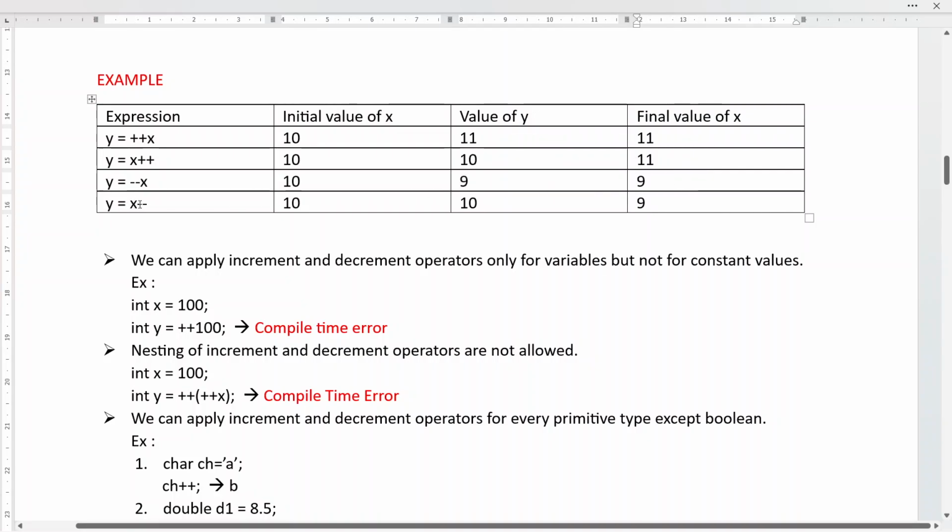y = x--. Post-decrement. If the initial value of x is 10, then first the 10 is assigned to y and then x is decreased. So the value of y is 10, and after assigning the 10 to y, the x value is decreased. So the final value of x is 9.